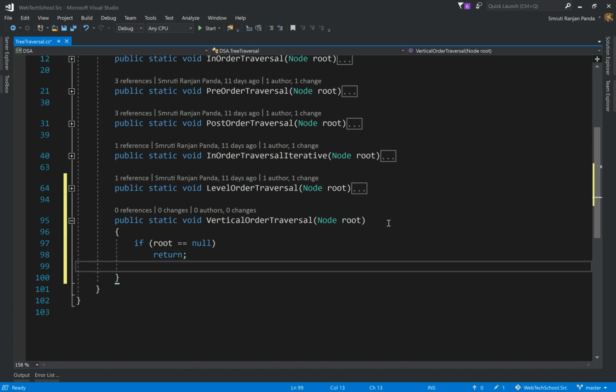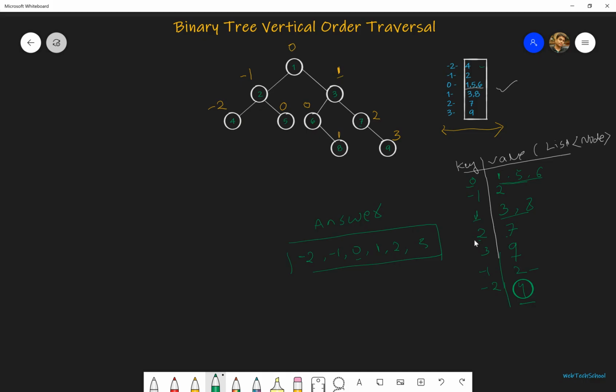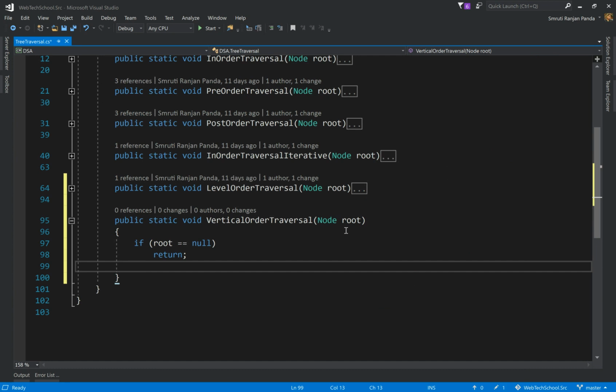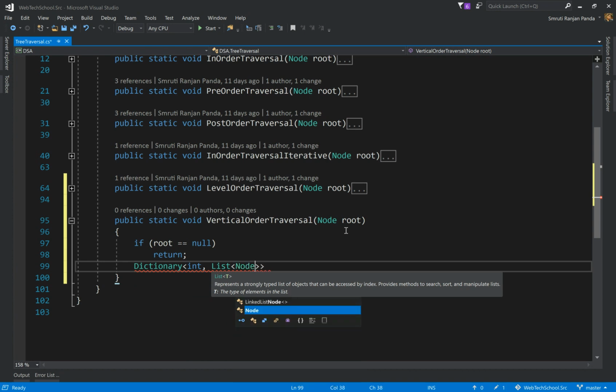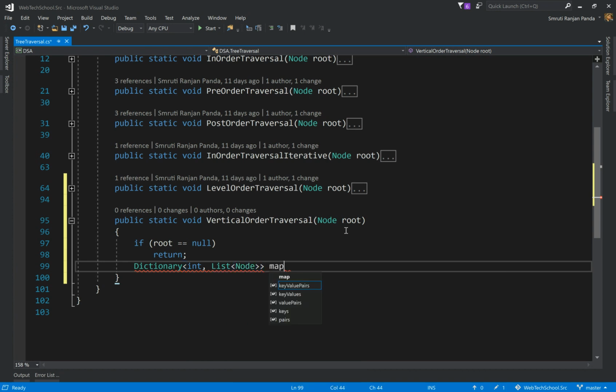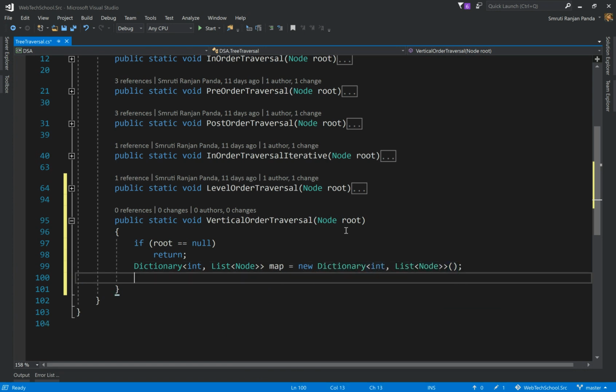In the other case, we want a hash map where the key is of type integer, which can store integer type keys, and the value would be a list of nodes. Let's create it. I'll create a dictionary object, where the key would be int and the value would be a list of node. Let's call this map. I'll say new Dictionary. So this is our map.